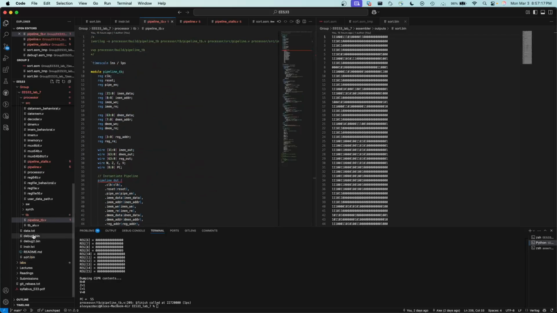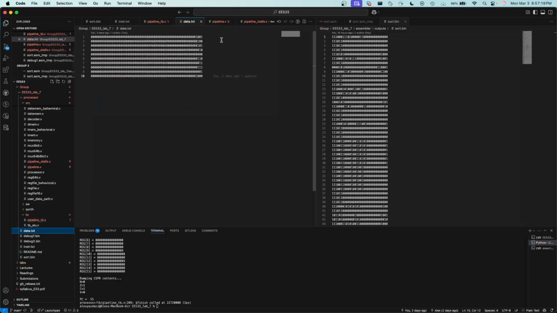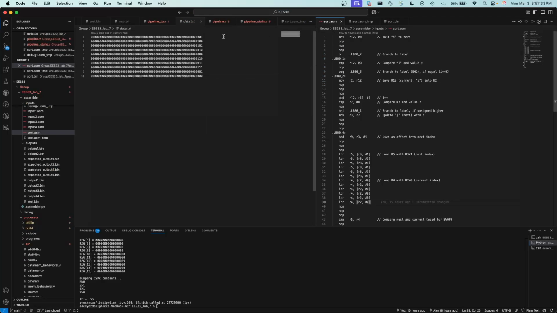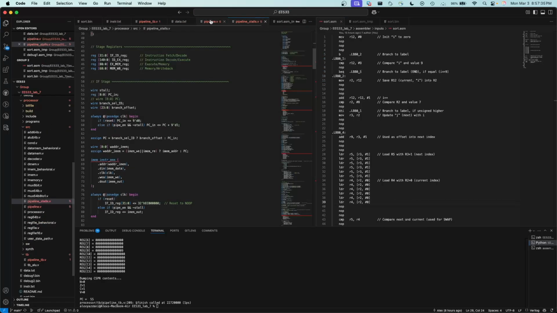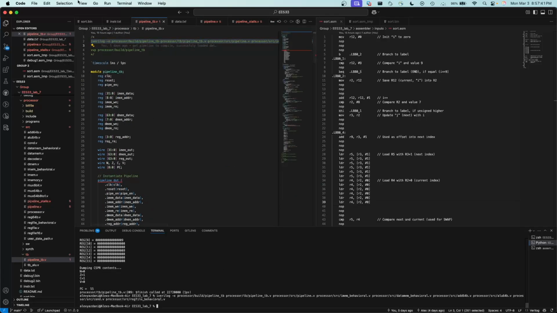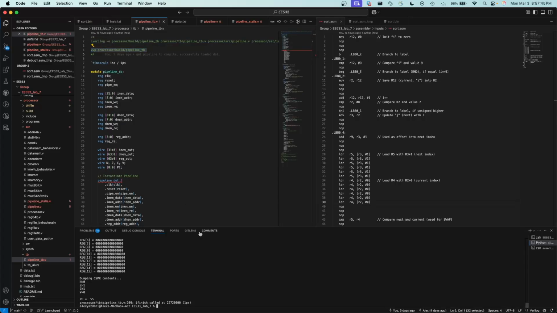So just to look at data.txt really quick, this is an unordered list, so it starts 9, 4, 5, 2, 0, 6, 3, 7, 1, and then 8. And so this program we have here is a bubble sort. And so if I run this really quick, so first compile, and then just run that.